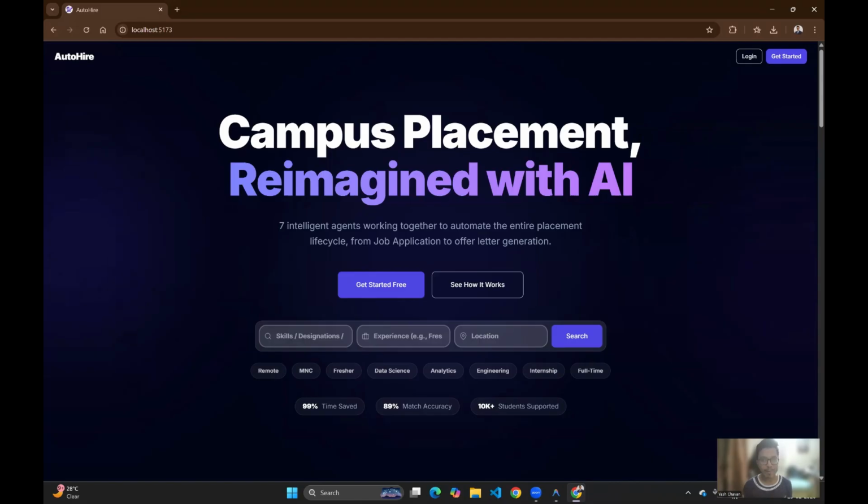Our system is powered by 7 plus AI agents and custom machine learning pipelines that help in automating various processes like shortlisting, eligibility filtering, communication, coordination, and much more with minimal human intervention. So now without wasting any time, let's jump right into the demo.